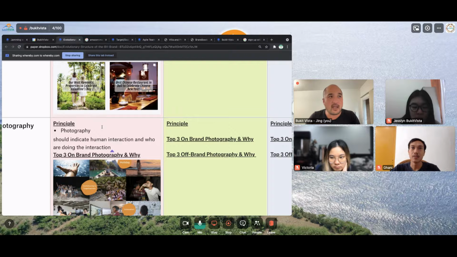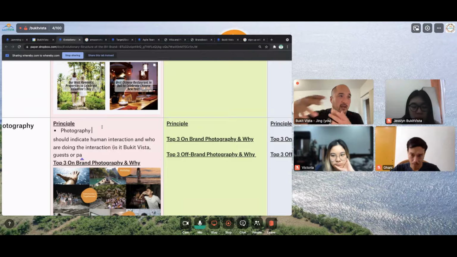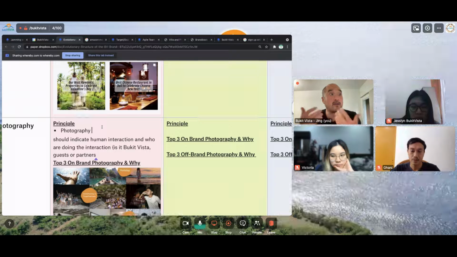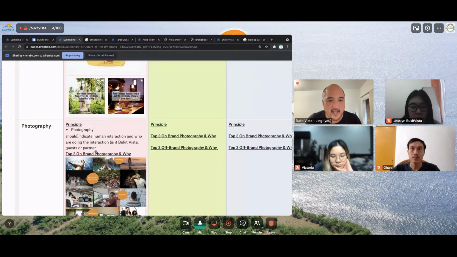Gani, I have an old photo from the recruiting days that we did at STP, right? Where the Bukit Vista team is on one side wearing Bukit Vista shirts, and the students are on the other side looking at our presentation. That I think is a very clear photo that tells the story, right? You can see who is the Bukit Vista side and who is the student side. Okay, good. All right. So we have a principle that goes up into our guidelines here.